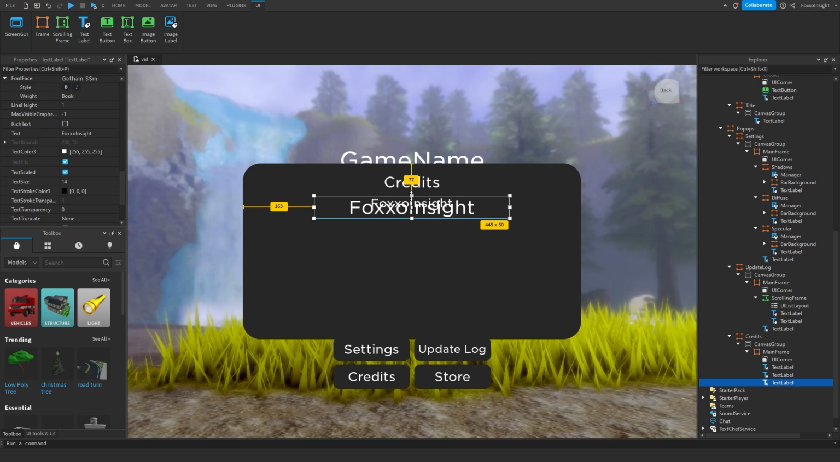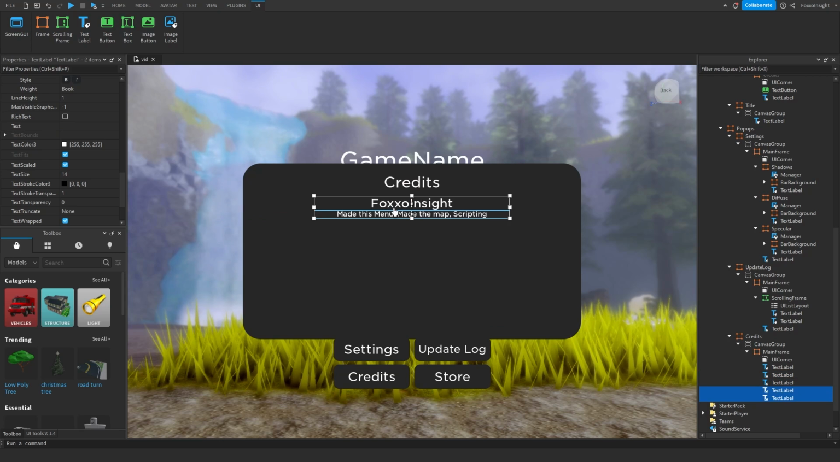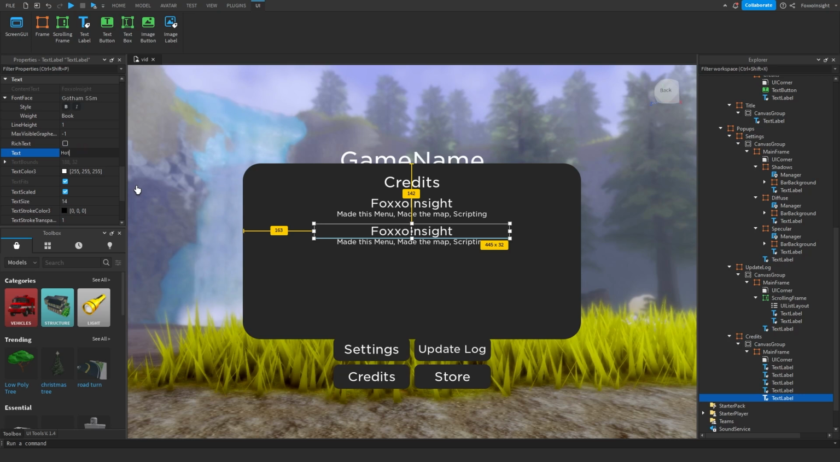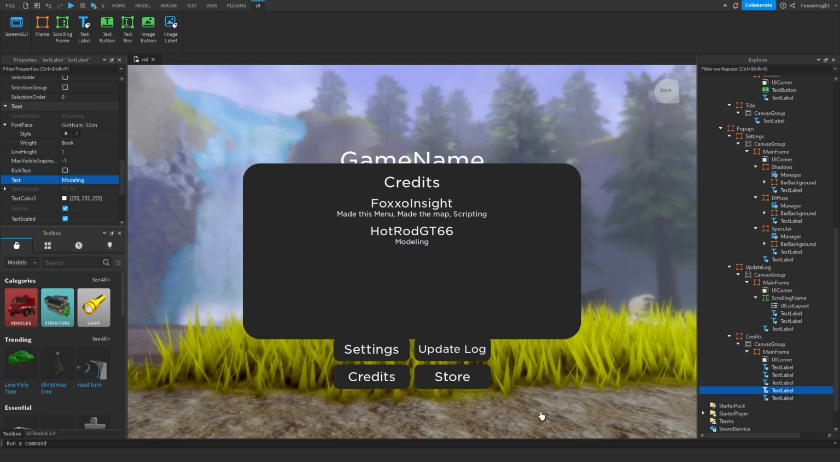And then just some info on what the player did, like made this menu, made the map, and then finally we'll just put scripting. So then you can just duplicate these two texts. For example, you could change the username to someone else, I'll put my friend in. I wrote G66, and then we can just put in modeling because he's a modeler. So that's how you do our credits.